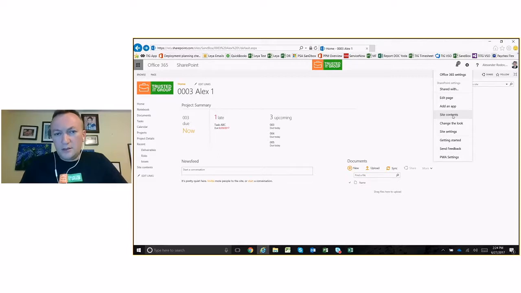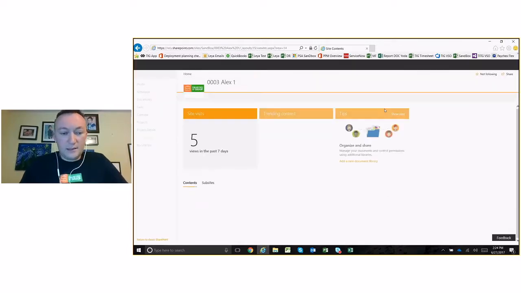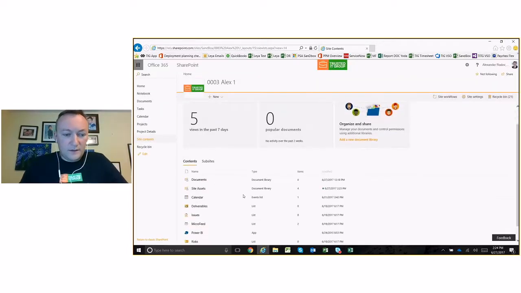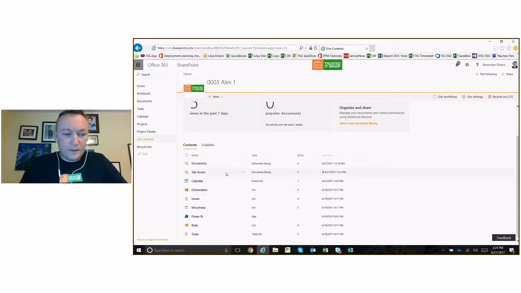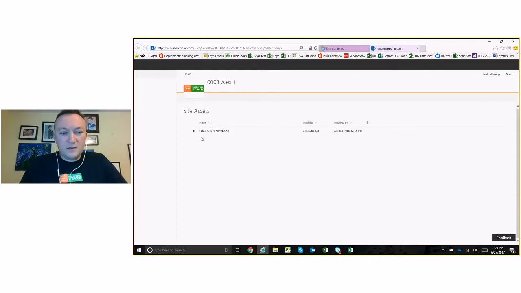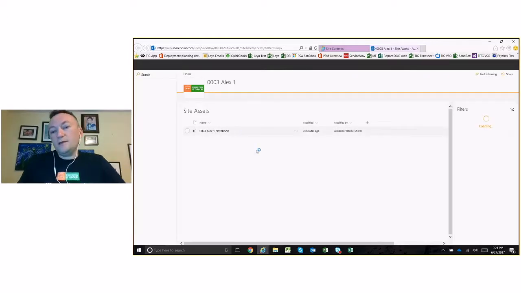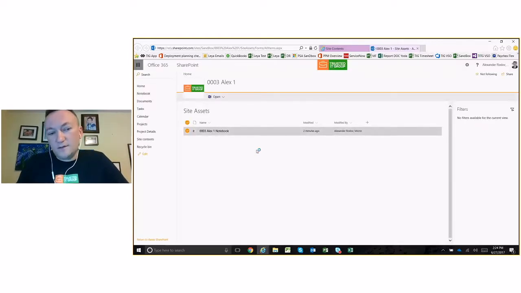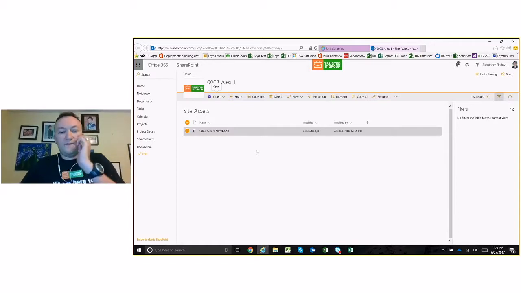I'm just going to open another, look at the site content, the site assets folder, and this is where the book is getting saved. So that's basically the shared file of the OneNote where I can keep all my notes. All right, enough of that. We may run out of time, so I don't want to spend all the time today.